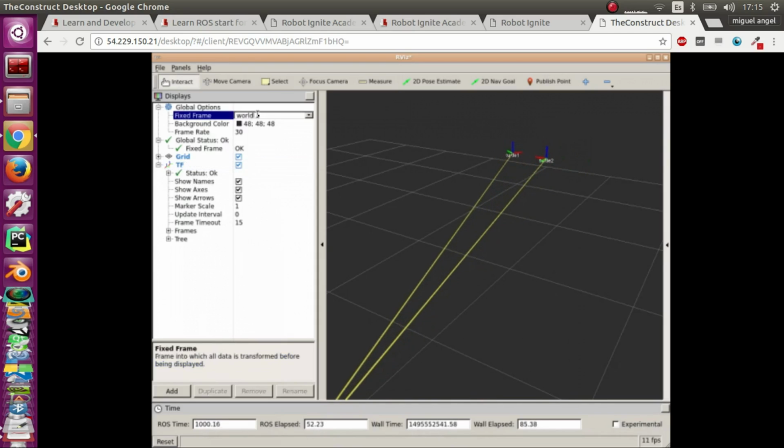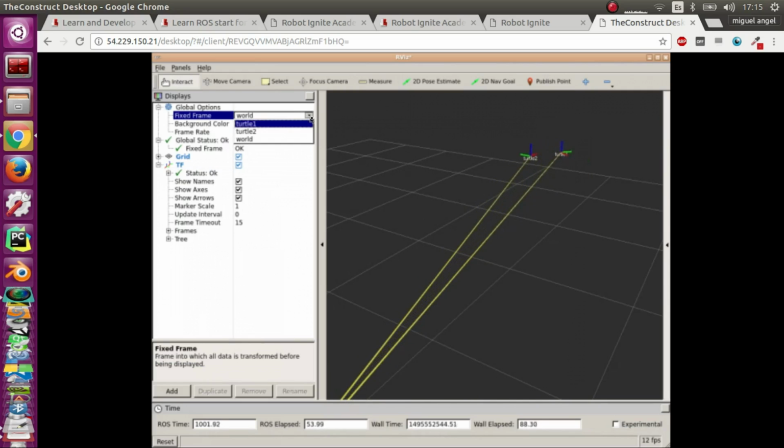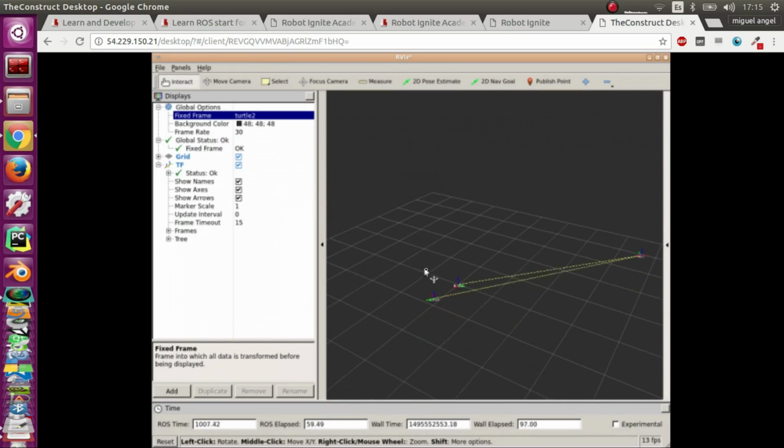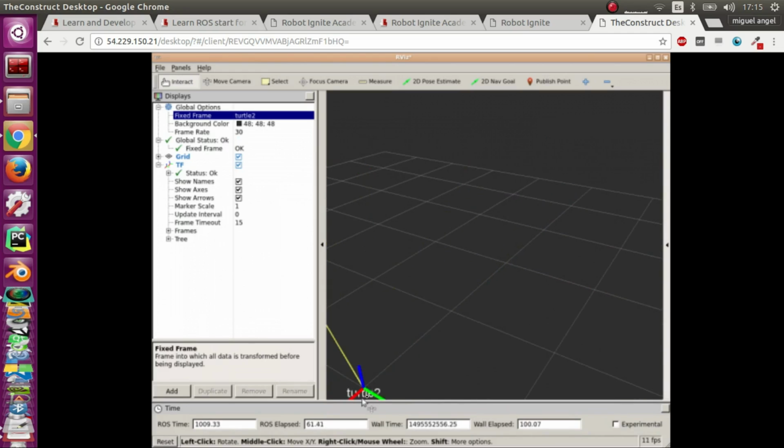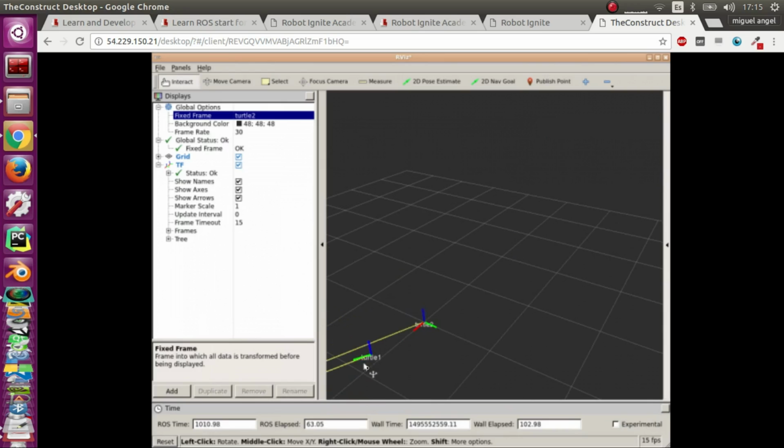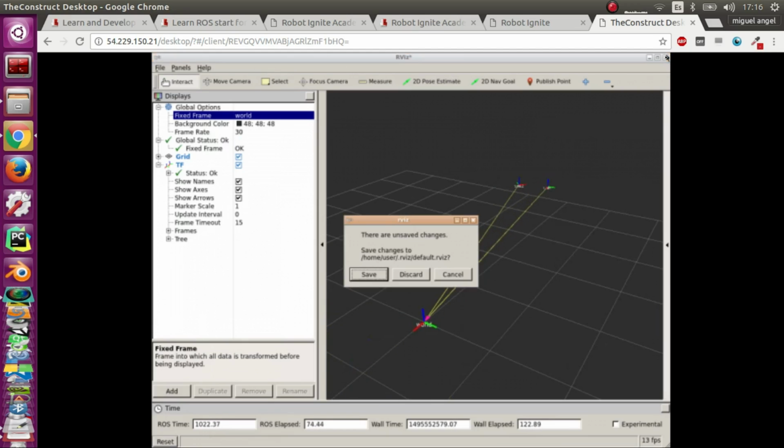Then you have to select the frame, which in our case we only have 3 frames, and that's the fixed frame. If we change it, for example, to turtle 2, then it changes completely, because now turtle 2 is the fixed frame, and the distance to turtle 1 is more or less fixed, because they're turning, and it's the world that is turning. Okay, but there we have it. Fantastic. Yeah, let's save the changes.